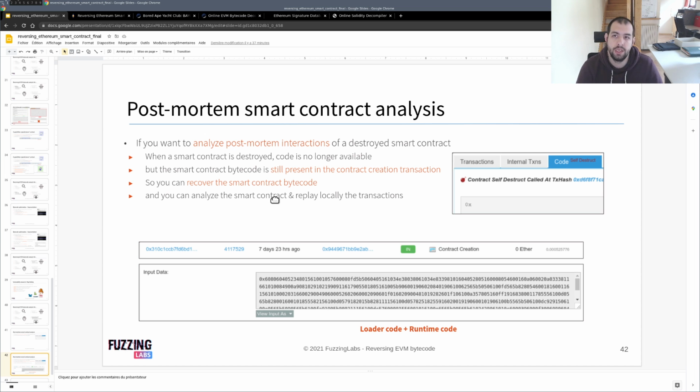So that's really interesting, really useful if you are analyzing past transactions or if for some reason a contract has been destroyed or whatever. That's something really interesting. That's the only way. Reversing is the only way to recover that case.